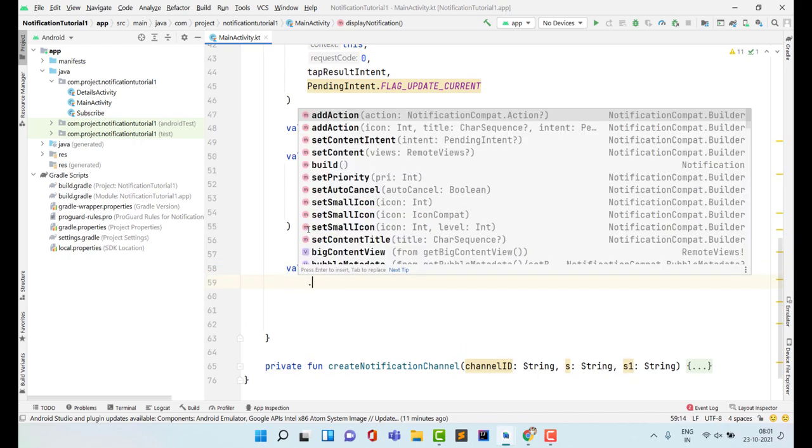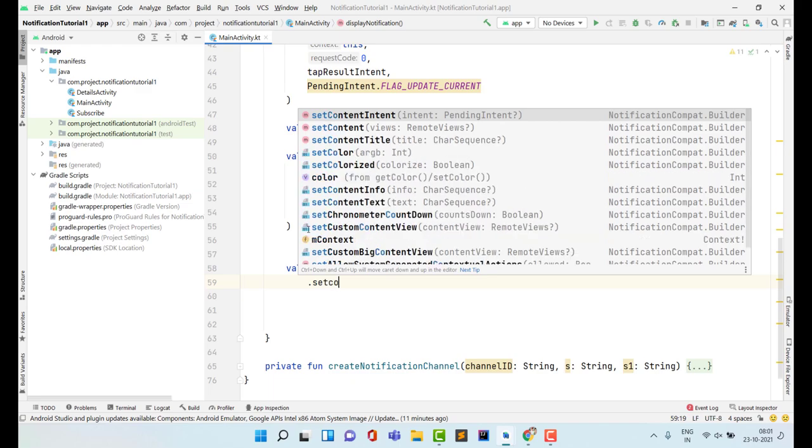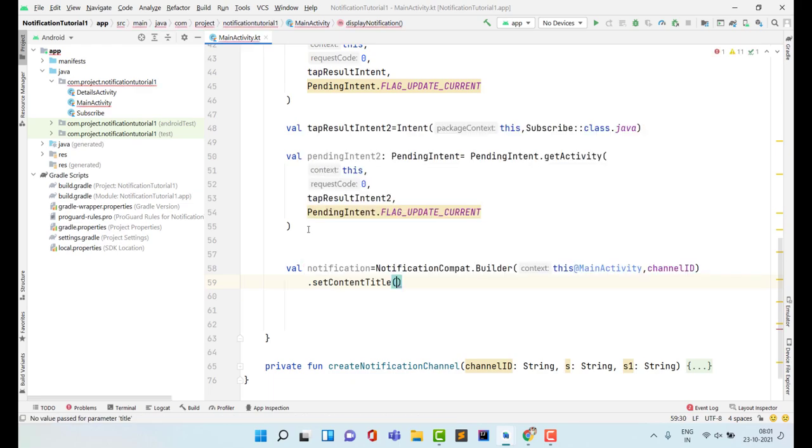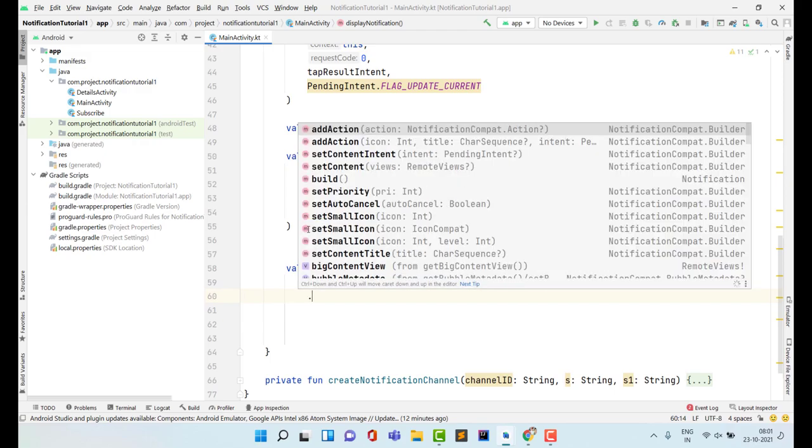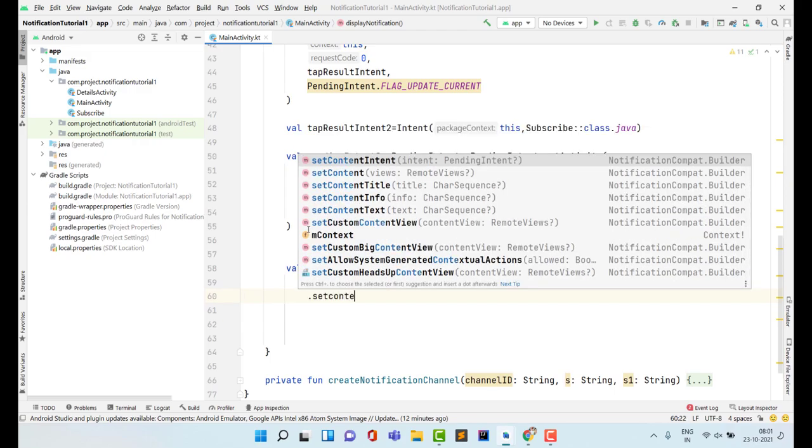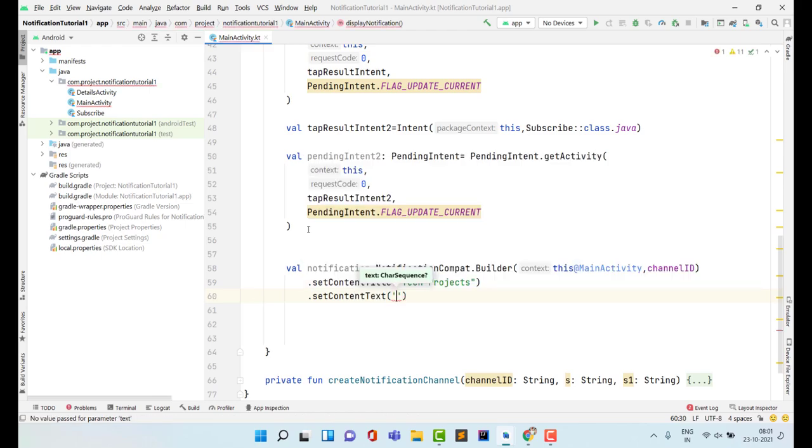Then you have to set any title, it is your choice. You can add as many things in your notification. So I set the content title, you can set any content title. I give my channel name, so I simply give a tech project. Then you can set any description, so set content text. You can also set info, it is your choice, whatever you want to set. So I simply give the message here, subscribe.